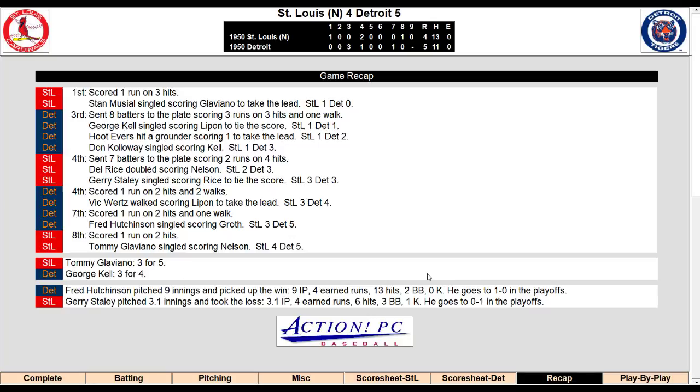Tommy Glaviano in a losing effort for the Cardinals, 3 for 5. George Kell, 3 for 4. That's why you have bench coaches, you know. I missed it. My faux pas. Fred Hutchinson went the complete 9 with the win. Jerry Staley went 3 1/3, took the loss. So once again, the Tigers advance to the championship game of this 1951 tournament. They win bracket 2. They await the winner of the St. Louis Browns and Boston Braves for the bracket 1 championship.